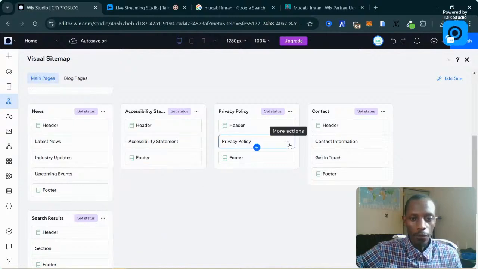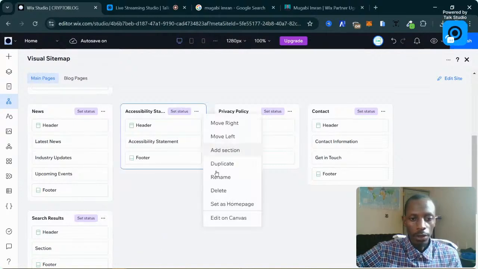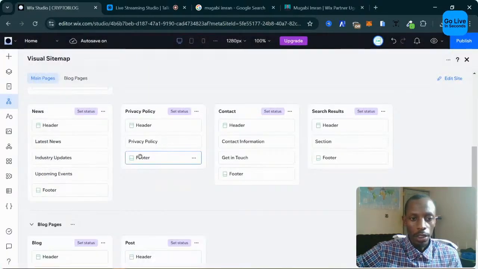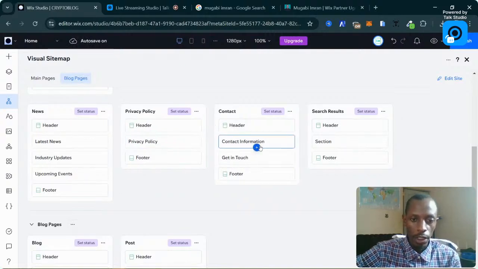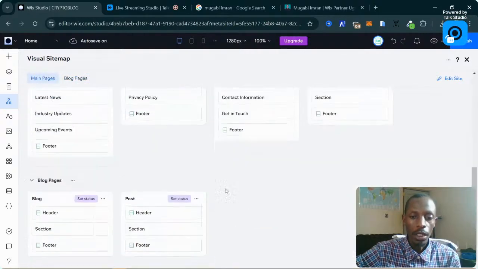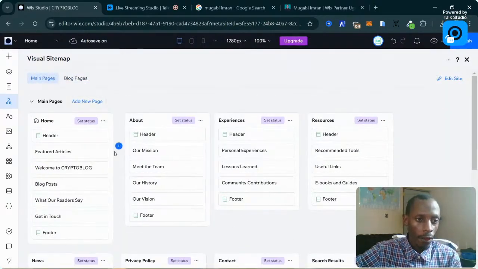And we have accessibility, which I don't think I'll need. I'll just delete it right away. This is a whole page, and these are the sections on the page. Of course every page has a footer and a header where the menu sits. So that's it. We have the blog pages. The blog pages include the blog page, which includes all the posts, and then the post page, which includes the post itself, the content.